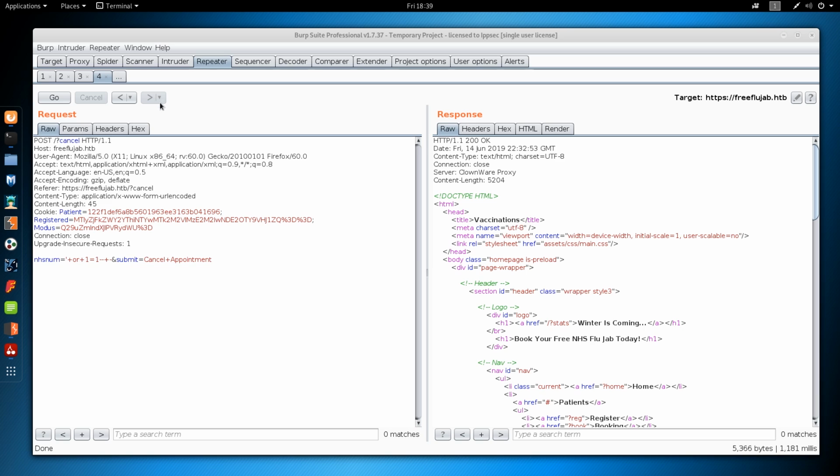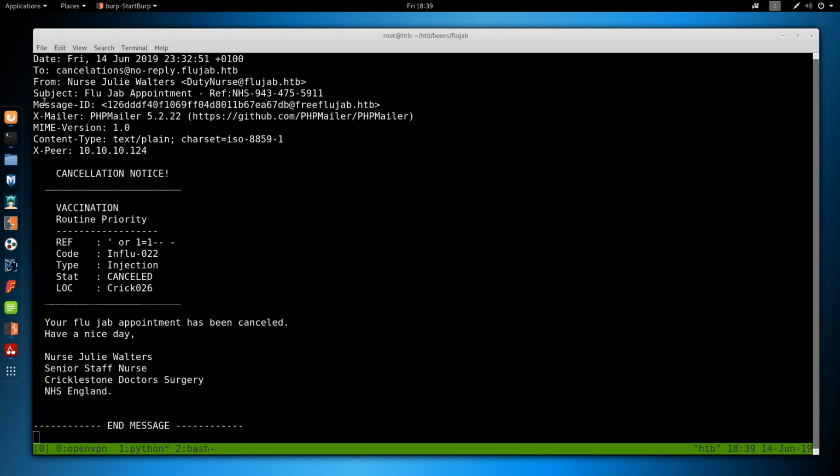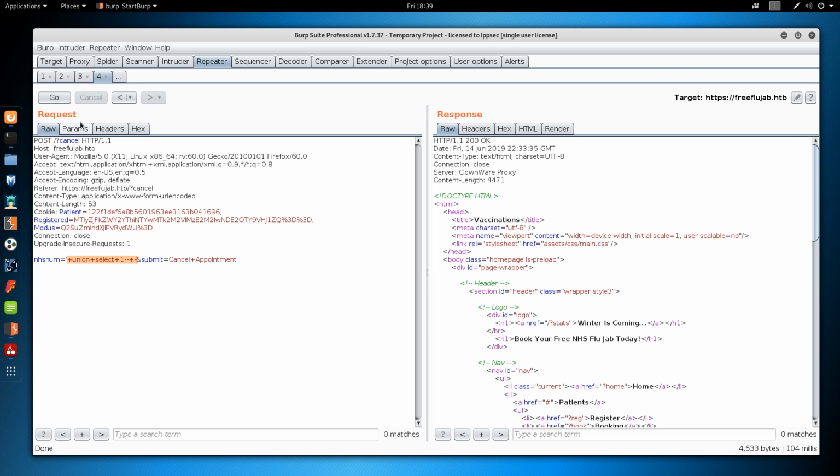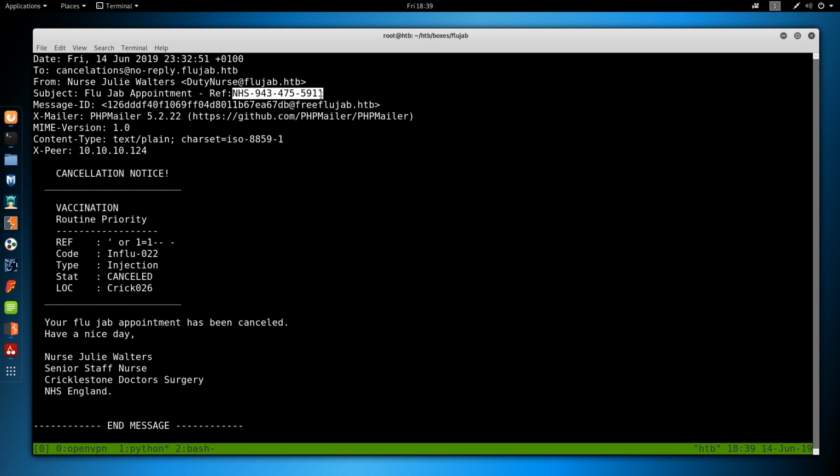So let's do Burp and try a union select. We can type this without HTML encoding first. So union select 1, and then the comment, highlight everything, Control U to HTML encode, click go. And did we get anything? Looks like we have that, but nothing really changed.